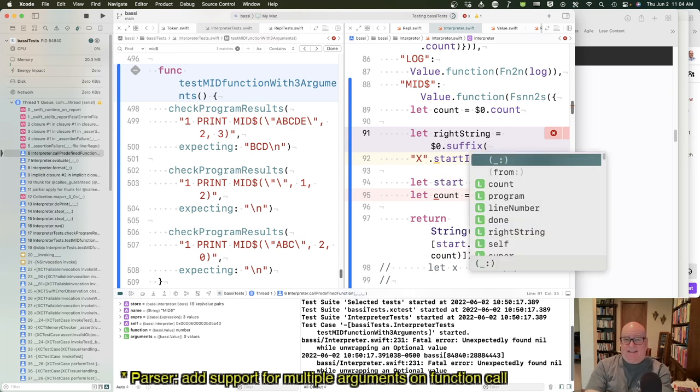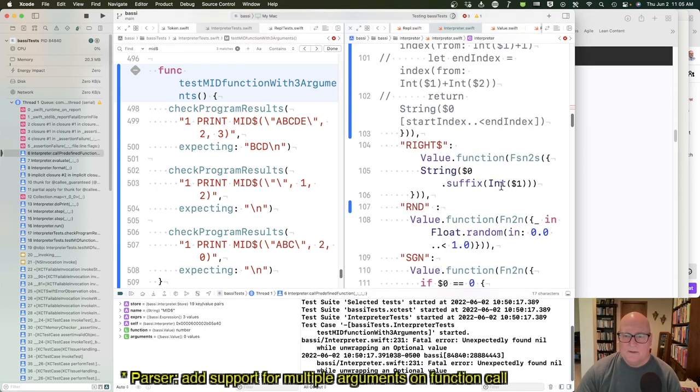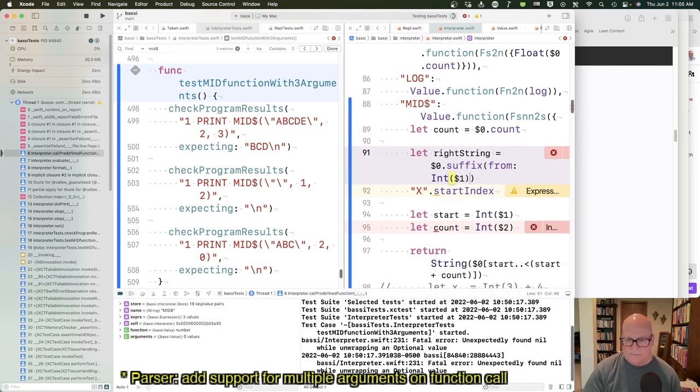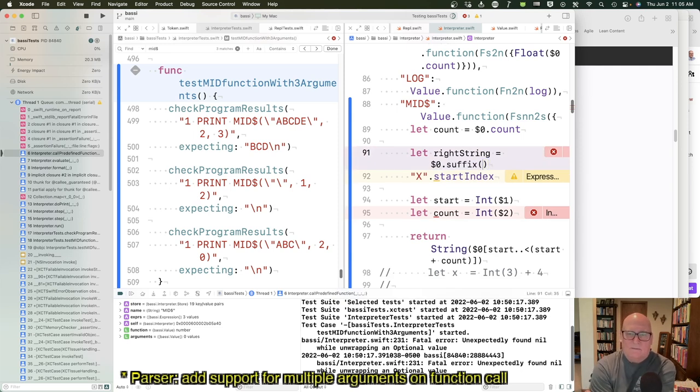Do I want to do the count minus the left side? Suffix from. No. Let's try int $1. And he's not an index. Suffix. Okay, if my string is 3, can't believe I'm doing this. And my left side is 1, I want the 2.